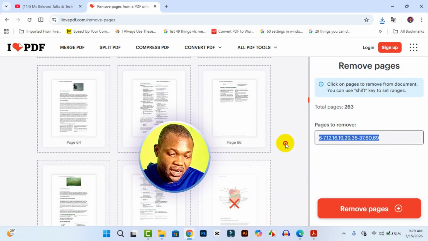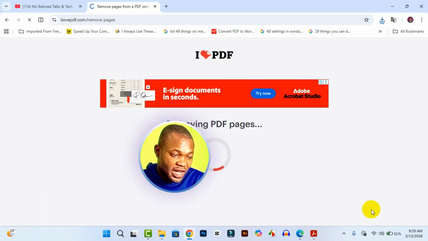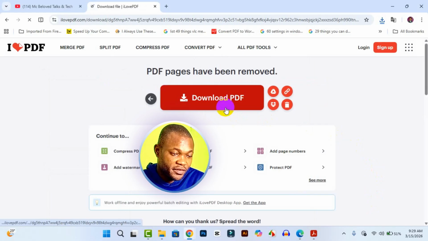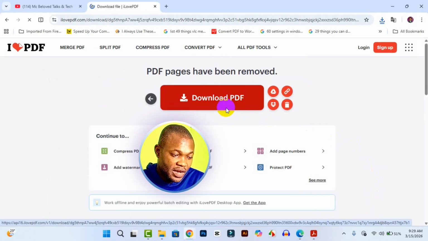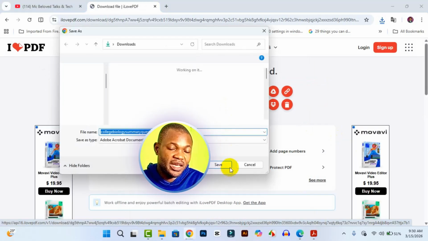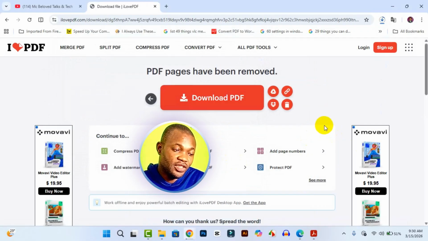What we want to do is go ahead and click on remove pages right here. And after removing pages, go ahead and click on download PDF and go ahead and hit on save right here and the PDF will be successfully downloaded into your PC. It's that simple.